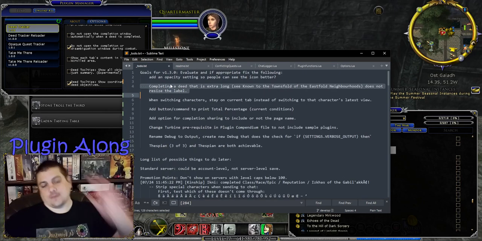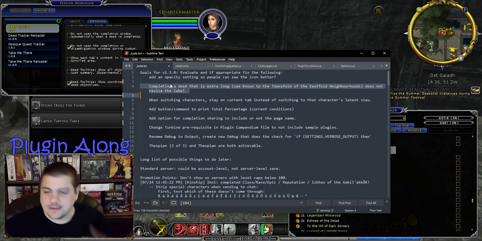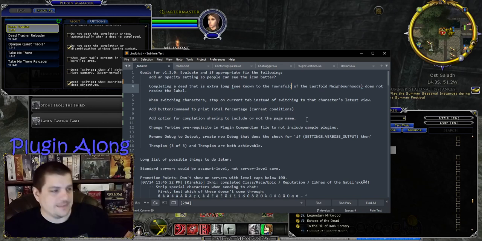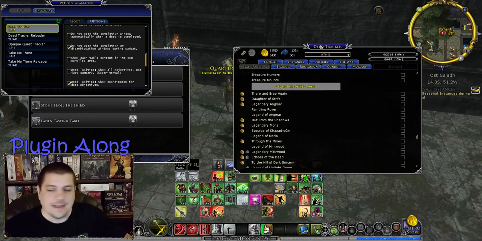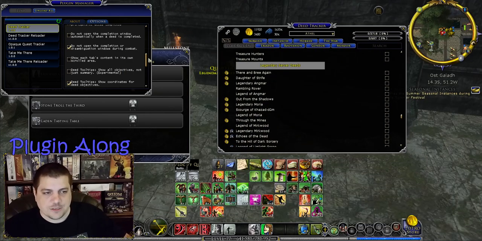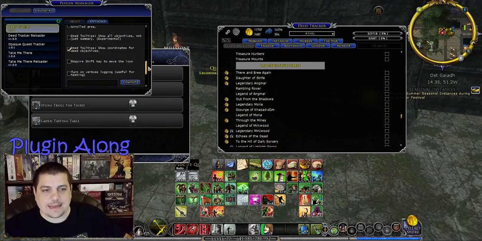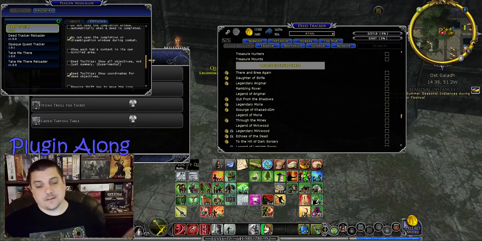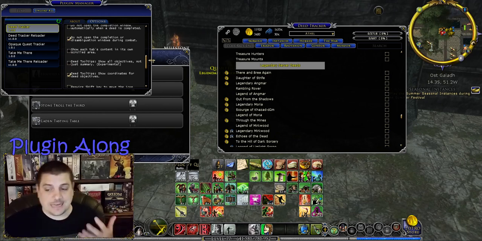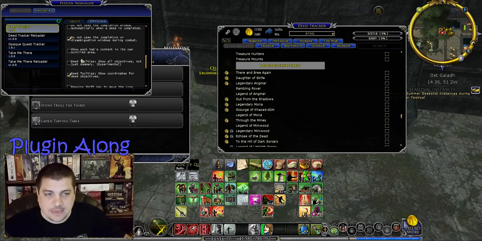Now, this is an interesting one. I found this while I was looking for things that might be accomplishable on stream, but I don't actually know if it's still true. So, known to the townsfolk, I think that's supposed to be, of the Eastfold neighborhoods. Let's go check that out. So, that is going to be a not actively available deed because it does require purchasing a mithril or housing writ house in Eastfold Hills.